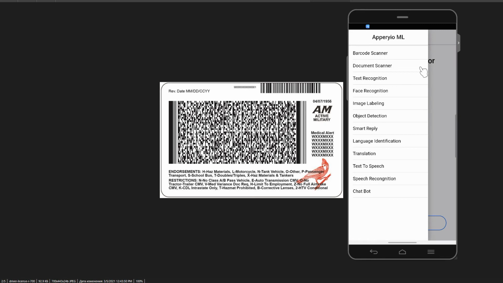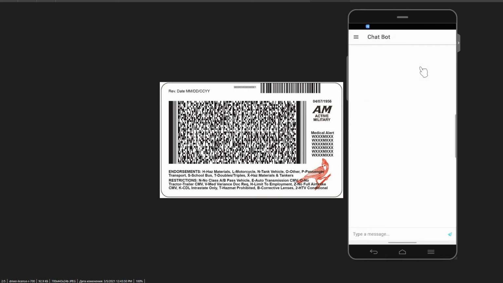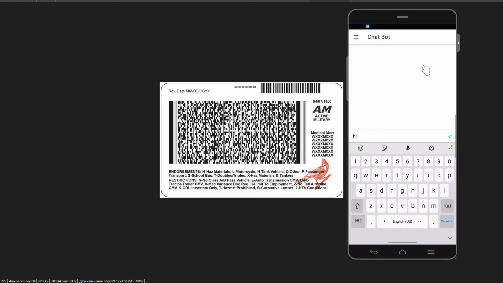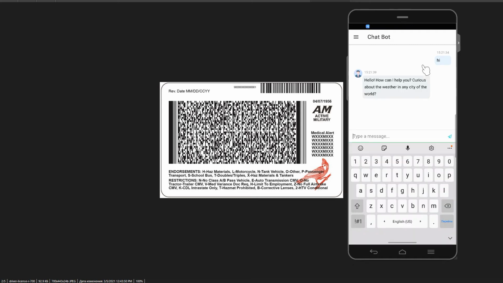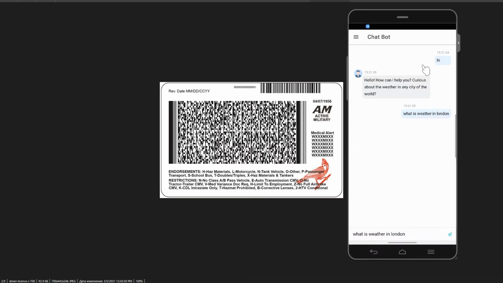And the last one is a chatbot. So let's emulate some conversation. Let's ask our bot about the weather in London. What is the weather in London? Our chatbot understood what we said, found the weather in London, and replied to us.